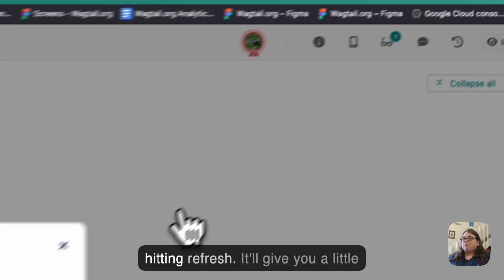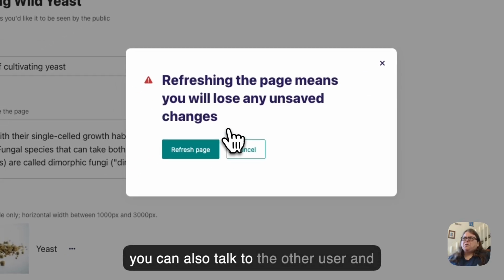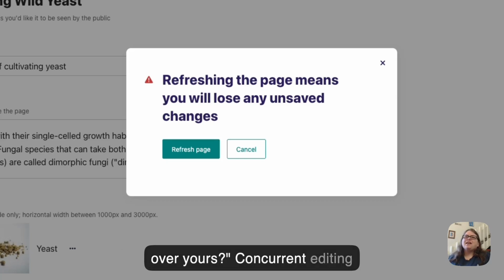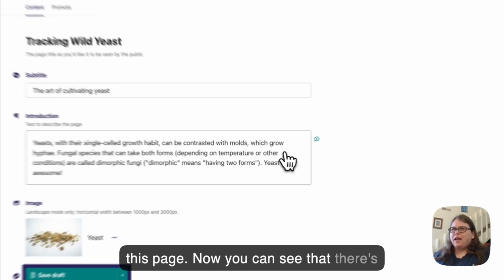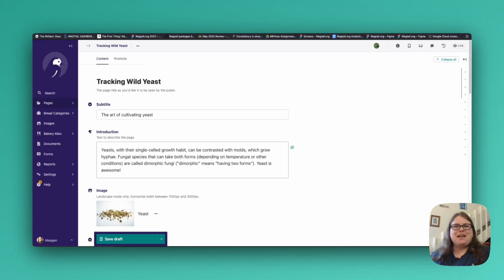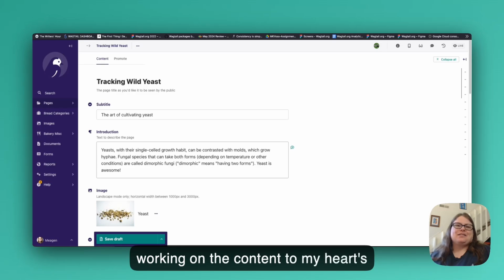By hitting refresh, it'll give you a little warning each time to remind you that if you have any unsaved changes, you're going to lose them. So you might want to copy and paste those somewhere. Or you can also talk to the other user and ask, hey, would you mind if I saved over yours? Concurrent editing notifications give you a lot more options to make sure that people aren't writing over each other with changes. So let's go ahead and refresh this page. And now you can see that there's a new sentence here that says yeast is awesome. Great, grand new addition. And I can go ahead and keep working on the content to my heart's content.